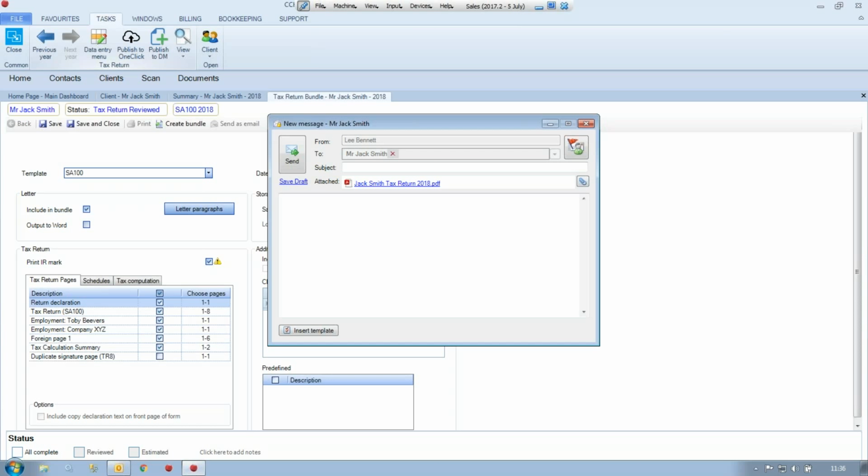But a couple of things to point out on here. Obviously, the system knows who the message is coming from. It's coming from me. I'm an authorized user of the messages and documents area within my practice. It's going to go to Jack Smith. It's going to go to this Jack Smith because I'm in his tax return. Importantly, it can't go to any other client. If I happen to have two Jack Smiths as a client within my practice, it doesn't allow me to send the wrong tax return to the wrong client.